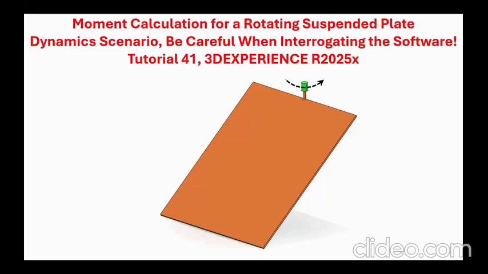Good day, folks. This is tutorial number 41 in a playlist called Dynamic Scenario and Animation Modeling with 3D Experience. Let me remind you that the CATIA V5 program had a workbench called DMU Kinematics. That could only do the kinematics calculation, but in the version of CATIA that's buried inside the 3D Experience, there is also a rigid body dynamics module. That's why we can do problems like this in the 3D Experience and not in the CATIA V5 program.